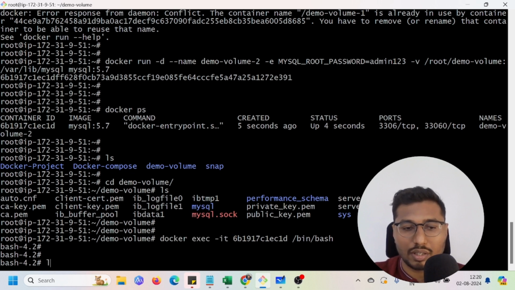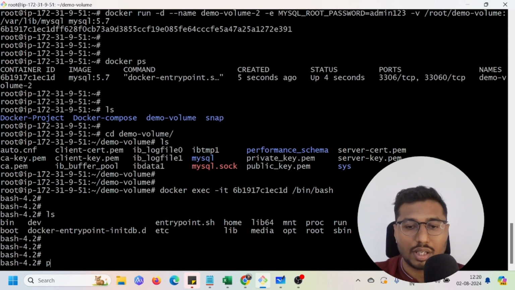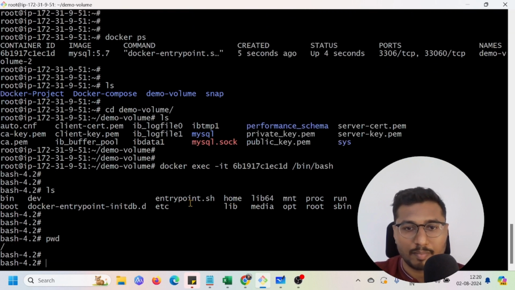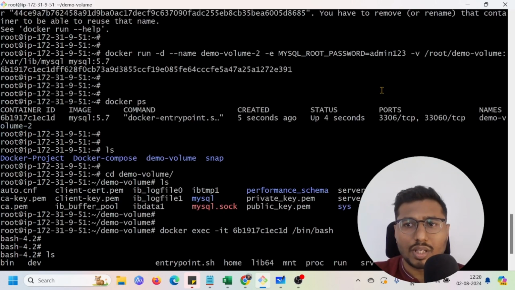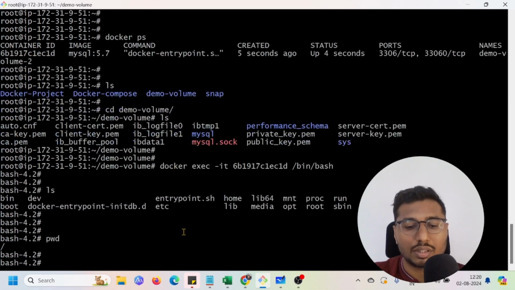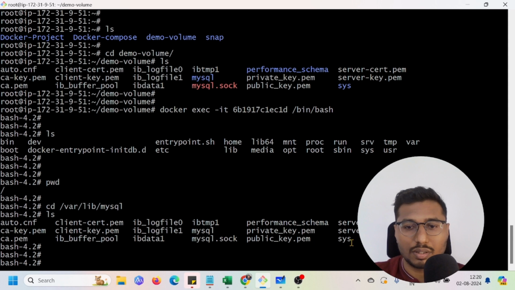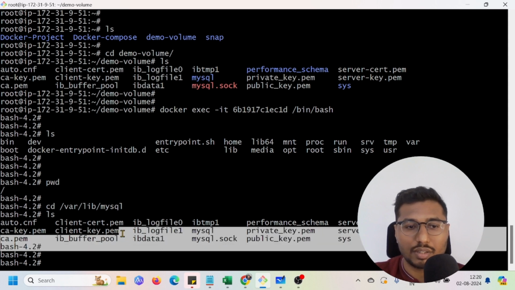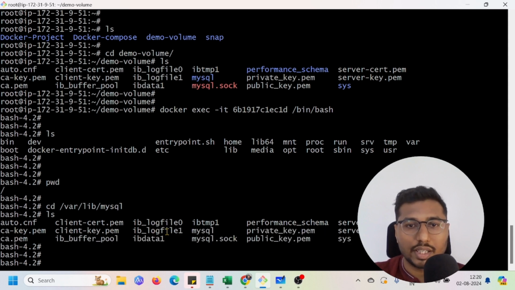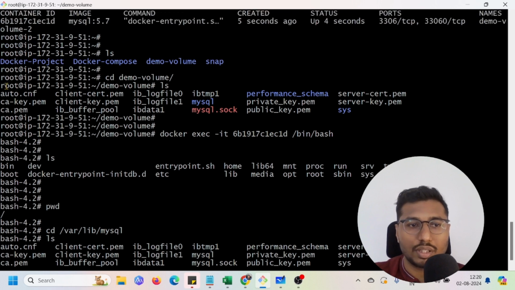I have logged in here, and if I check ls, which location am I at? It is the slash location. So I have to go to the container path we had, which was /var/lib/mysql. If I go to /var/lib/mysql and check inside here, all the files and folders you can see are exactly the same as what you saw on the host machine. So what is the meaning of it?